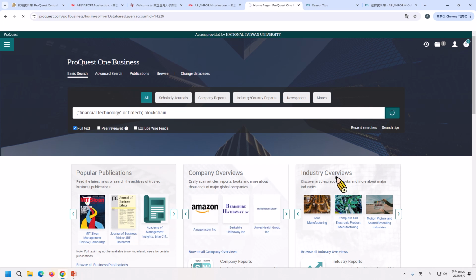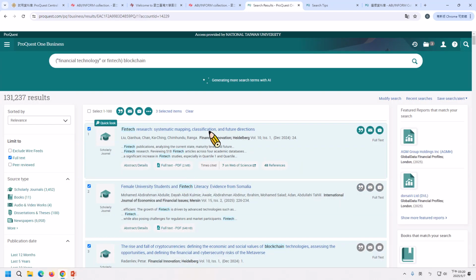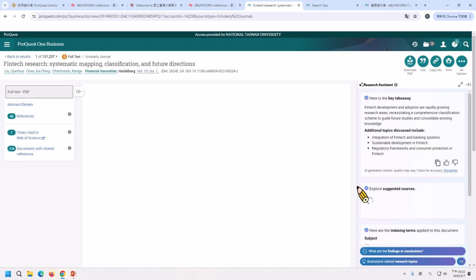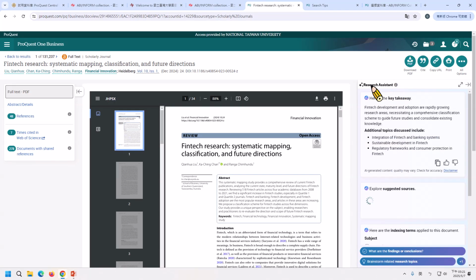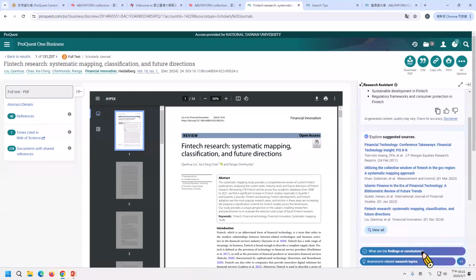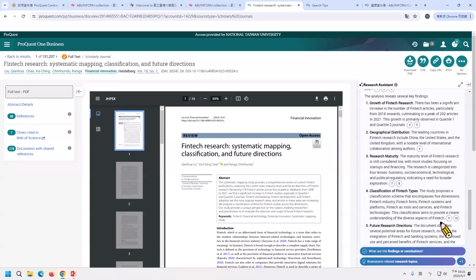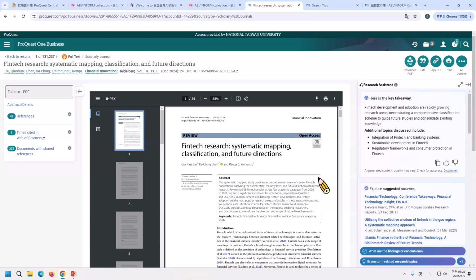Okay, let me just do a quick. Okay, you see there's an additional key term based on what you just type in. The AI will give you additional key term for you to use. This is one feature, something different. And once you enter an article, you see there's a research assistant here. You get key takeaway and finding conclusion and search topics. All these are something that's not on ABI informed collection.